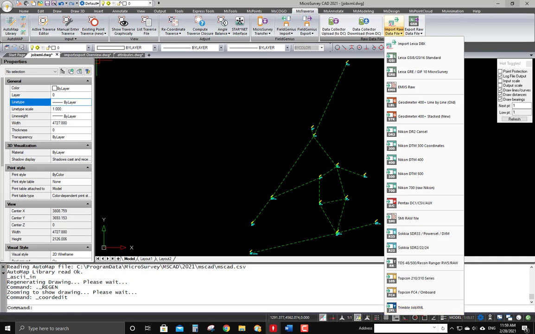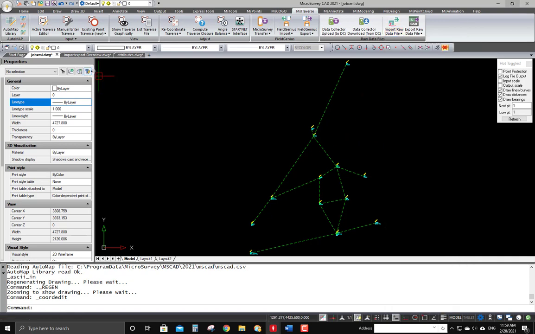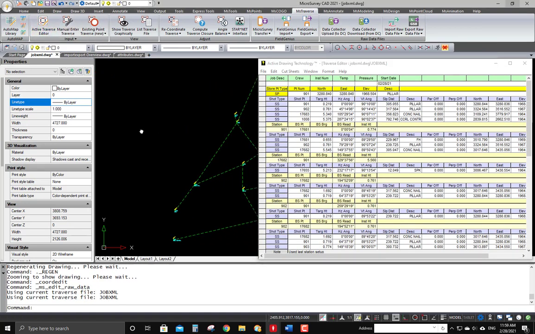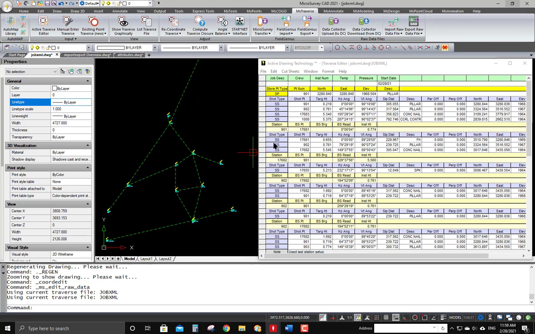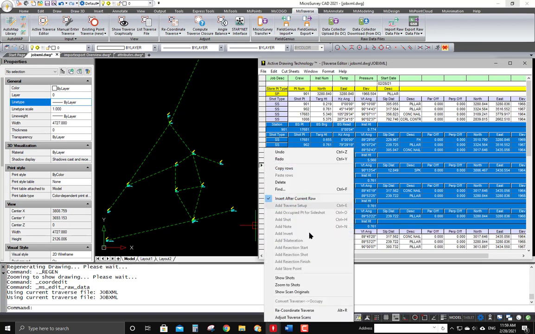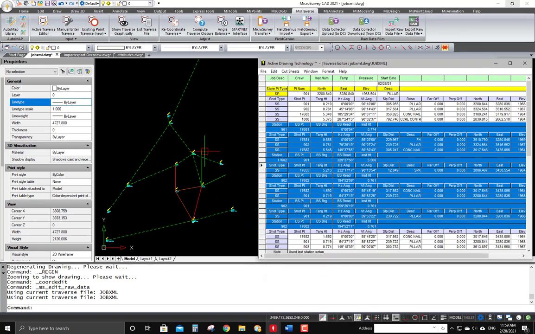In this example, we've got a drawing that's been generated from a Job XML file, and so here I'm showing you the active traverse editor, which actually allows you to view all of the field measurements, and if you need to, you can make corrections and reprocess so that your drawing is populated by points derived from the field measurements. Something that's kind of nice to do as well is it's easy to highlight your traverse editor and ask it to help you visualize where different measurements were taken.